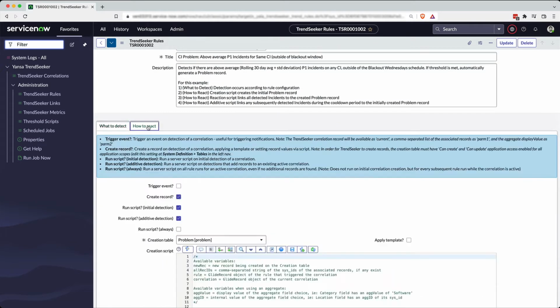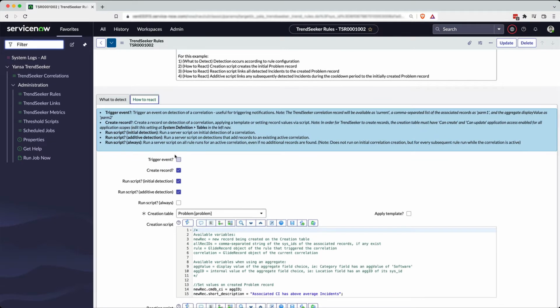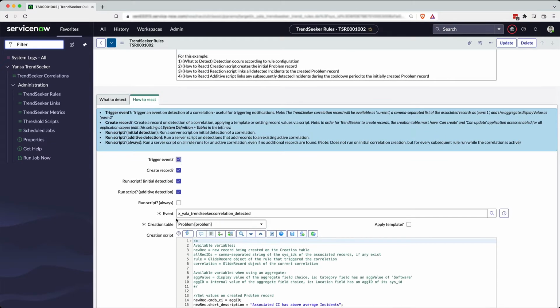How do we react? Now, initially, we just allowed you to create a record, and that worked for a lot of people. However, it turns out there's quite a bit more that people want to do with this. So we have a bunch of options now. One option is to trigger an event. You can tell it which event to trigger, and it'll create that event. And this is super flexible. It allows you to create a notification to your ServiceNow admins, to kick off a workflow, to create a record, whatever you might want to do with an event.